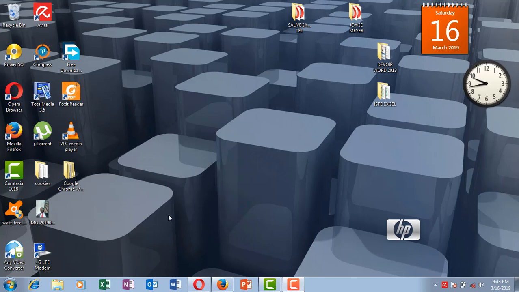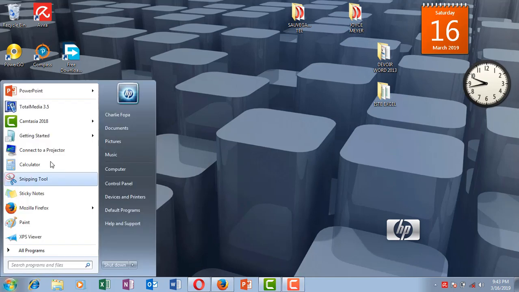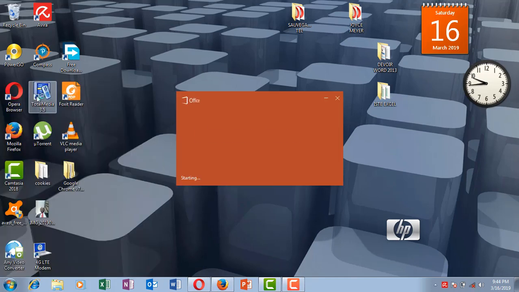So how do we access Microsoft PowerPoint from our computer? You go to the start menu, which is here. From the start menu, you take Microsoft PowerPoint. You can also take it from the taskbar. This is the taskbar, you can take it from here. So I'm going to take it from the start menu, which is Microsoft PowerPoint.